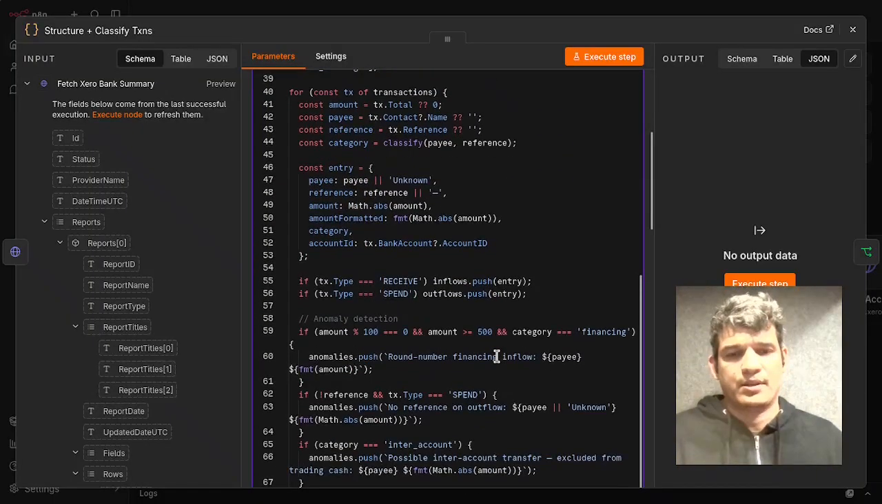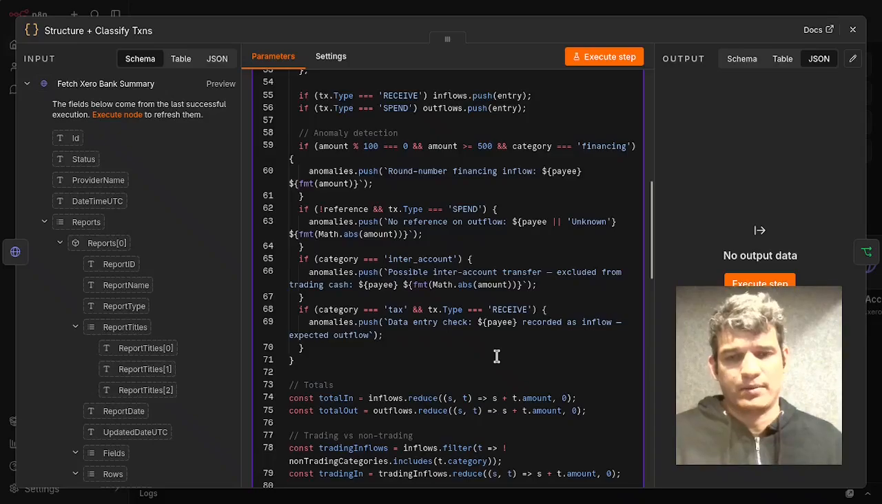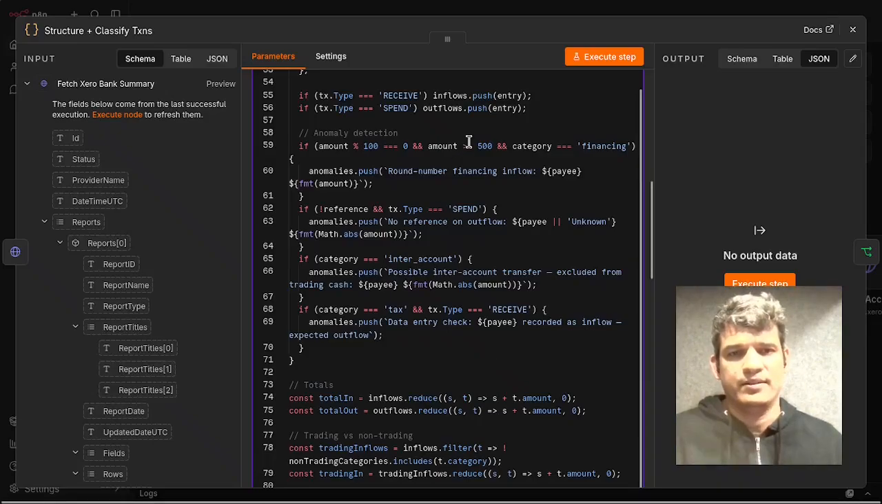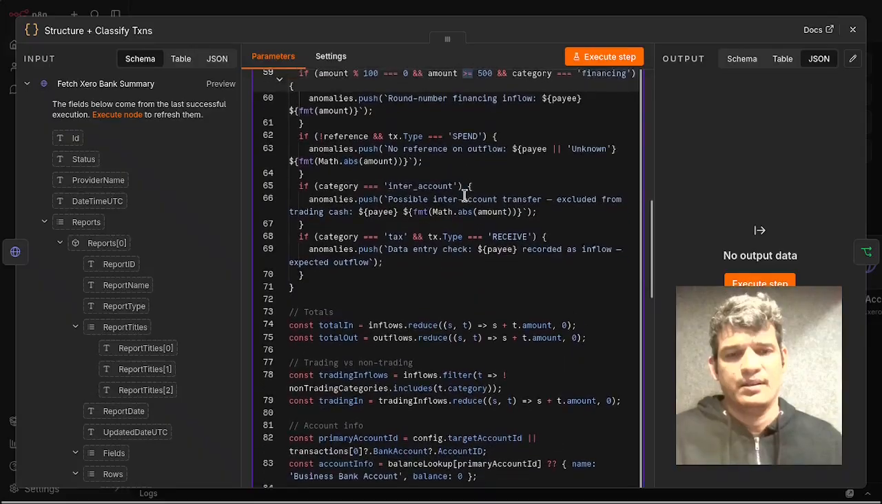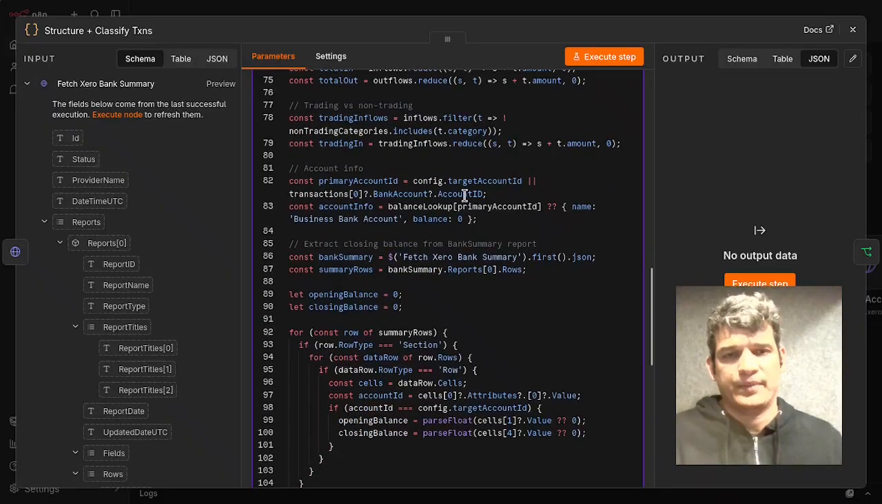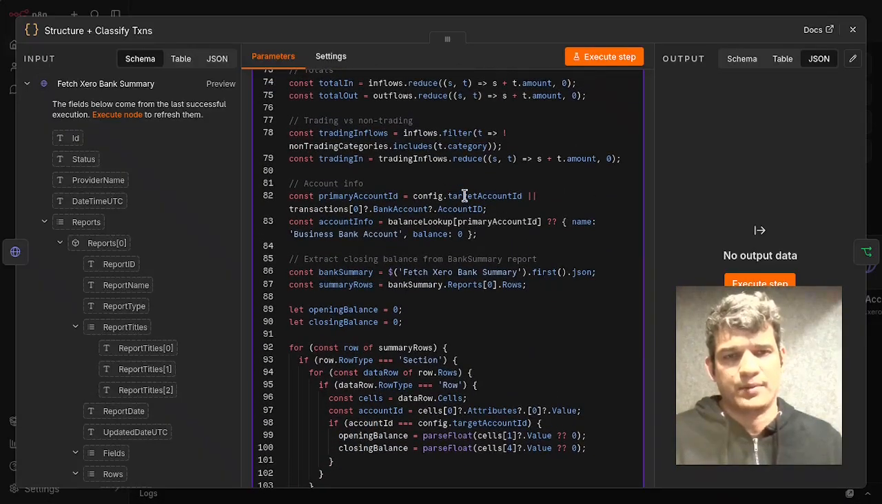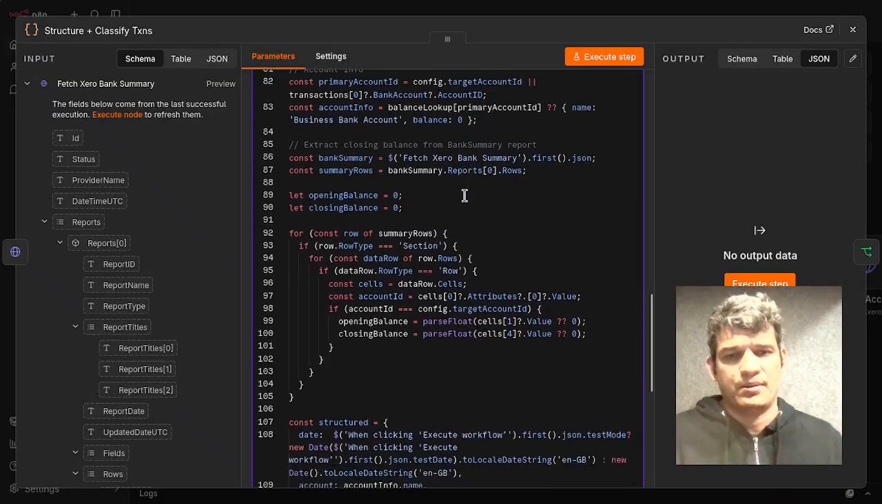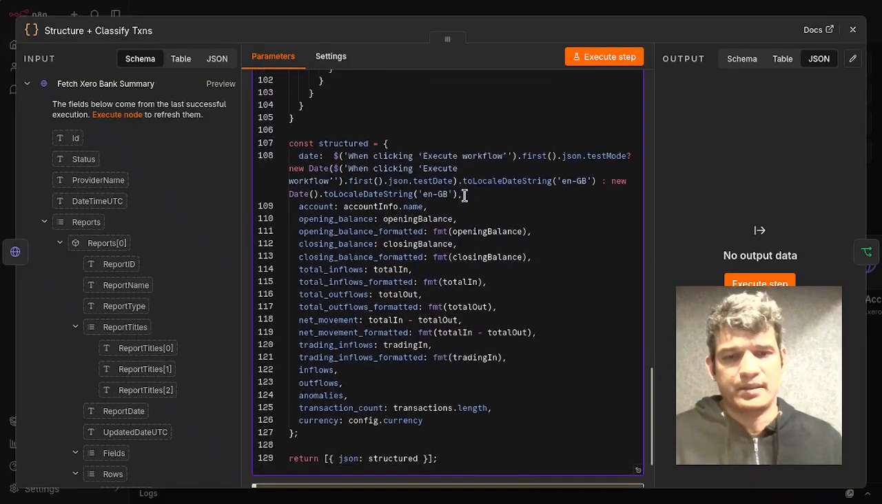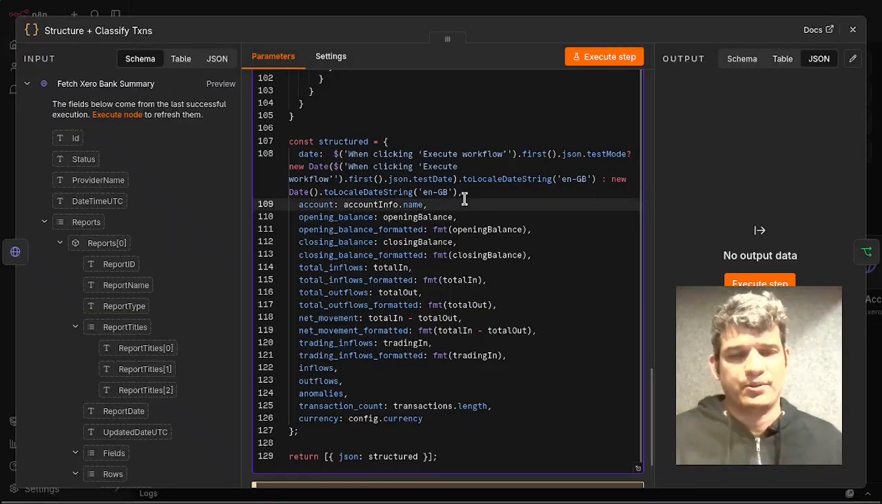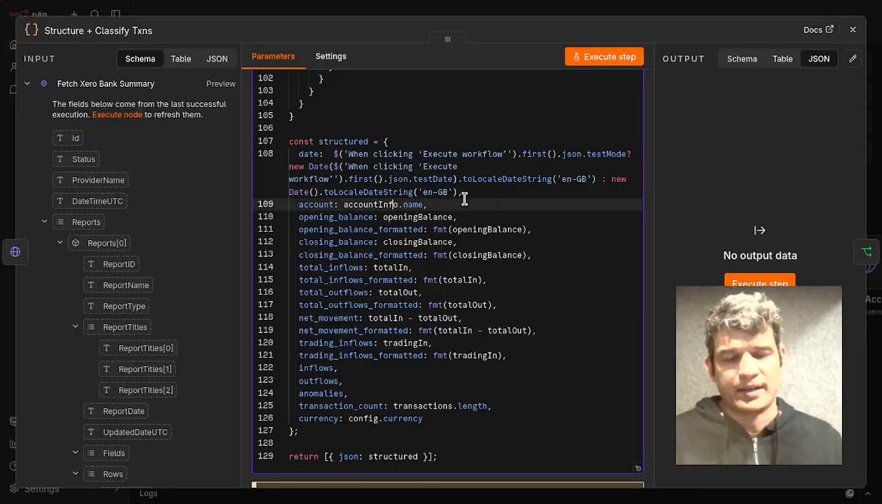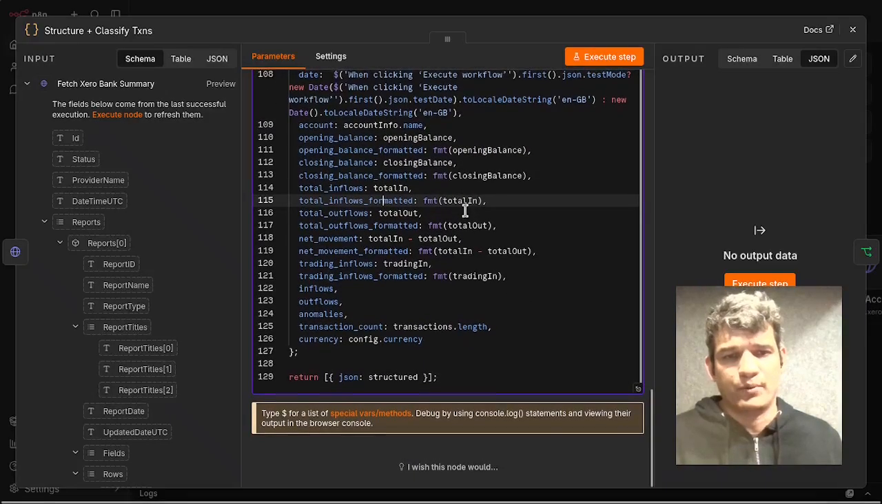Then here is where we group them together. This is for anomalous transactions, and then we put the total together. We distinguish between trading versus non-trading cash, the account information, and of course this is the final structure that we present to the AI. We have the actual name for the account, or how you label the account, and then opening balance, closing balance, inflows, outflows, etc., net movement. And this is what you want to present to the AI.